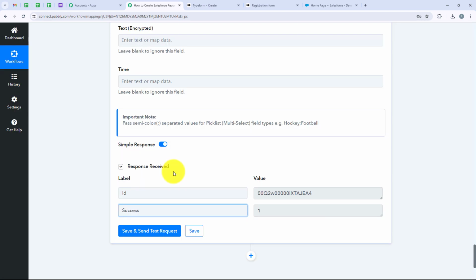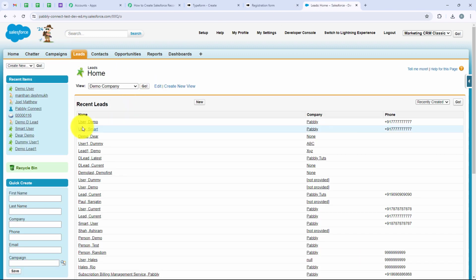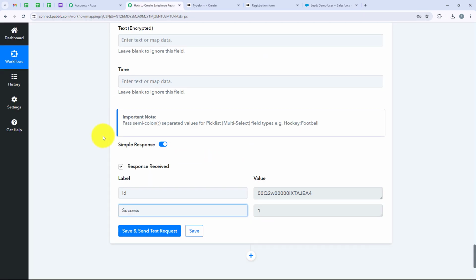And yes, you can see that we have received the positive response that a new record has been created in our Salesforce. So I'm going to open my Salesforce account, and from here we are going to go on leads. And yes, you can see that a new lead has been created right over here. Over here you can see the same name, the same company name, the same phone number. So this means that my workflow is successful.